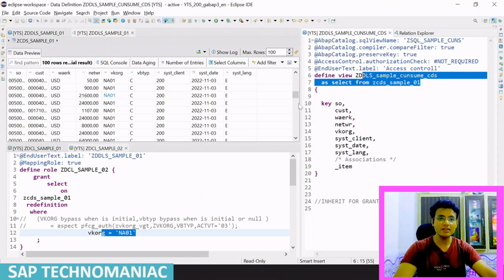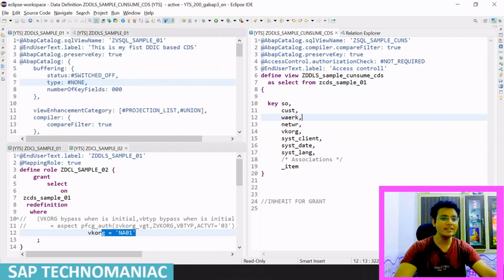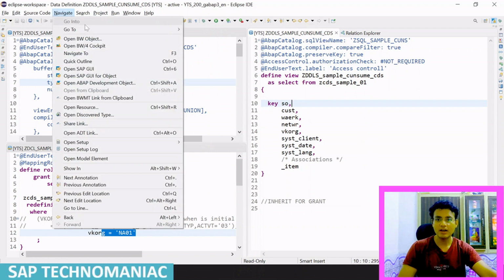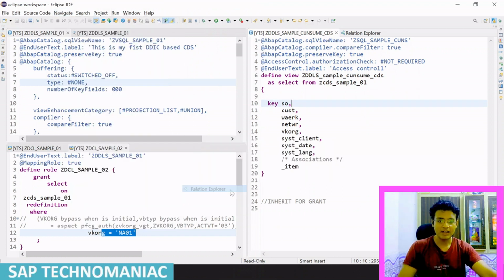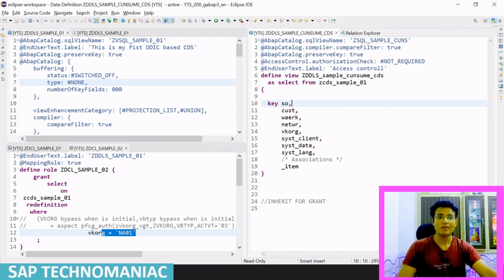This is my another CDS, the DDIC based CDS view. In this CDS view, as of now, if you try to see the relationship explorer, navigate, show in relationship explorer, you can see that for this CDS we don't have any access control as of now. Or you can do Control Shift Z also. You will not be able to see any DCL created for this CDS view.